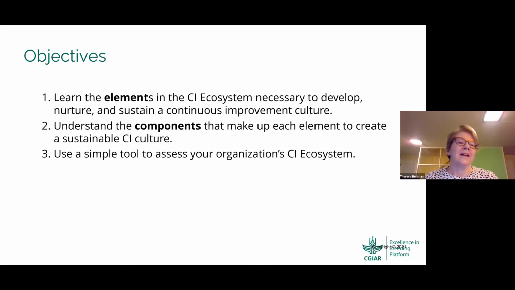so you can get to lunch. We want to learn the elements in a continuous improvement ecosystem that are necessary to develop, nurture, and sustain that continuous improvement culture that you are trying to enhance and develop. Understand the components that make up each element to create a sustainable CI culture. And then we'll use a simple tool to assess your organization's CI ecosystem.